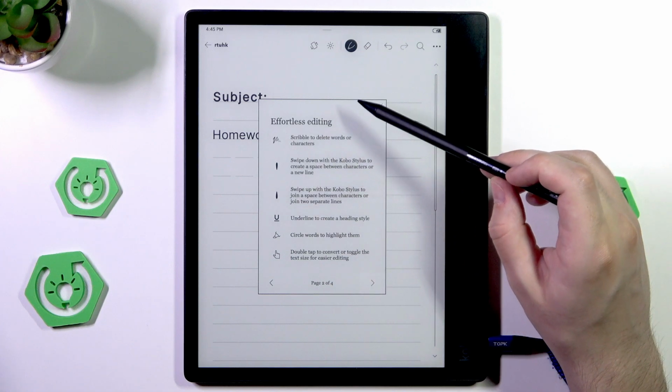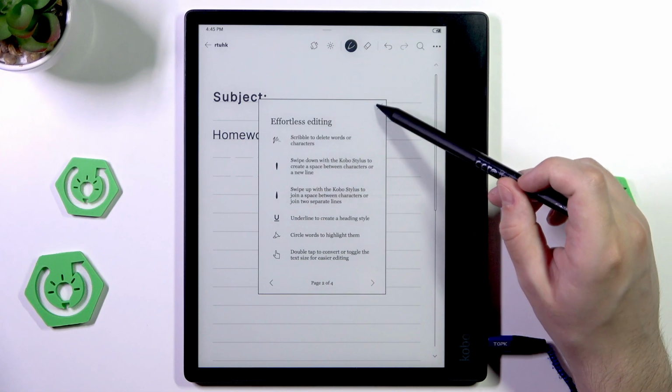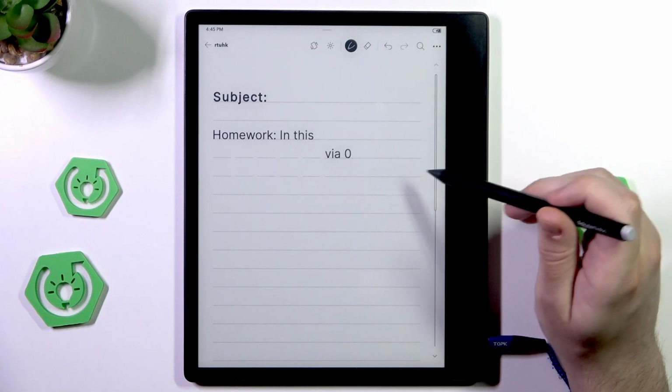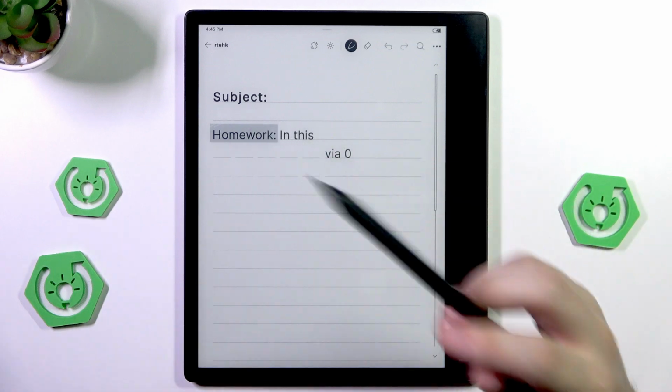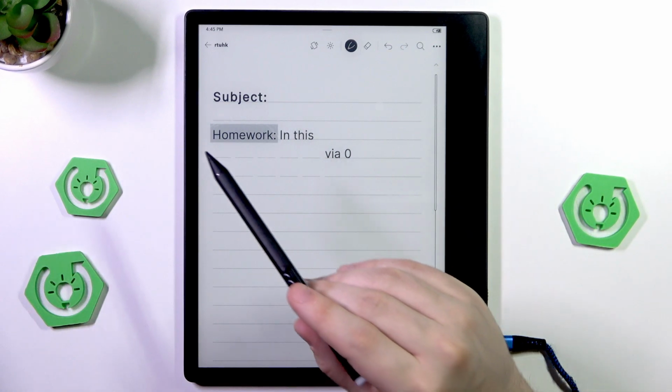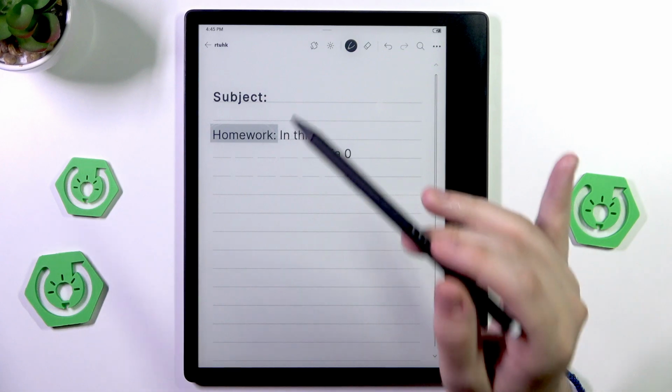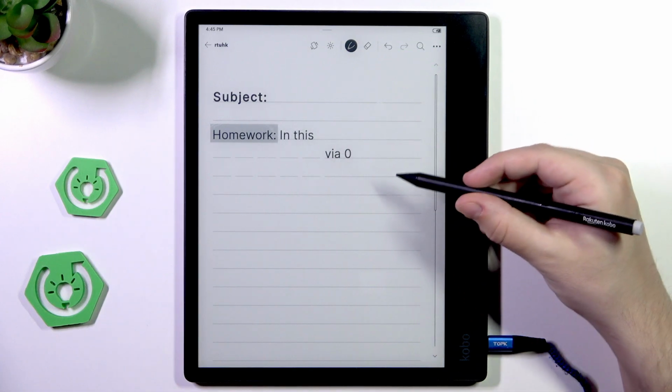Now we can circle the words to highlight them. So let's do it. Let's say we will do it with the homework. And now you can see this gray square, and inside we have our homework.